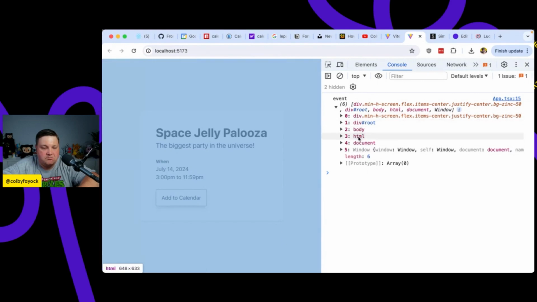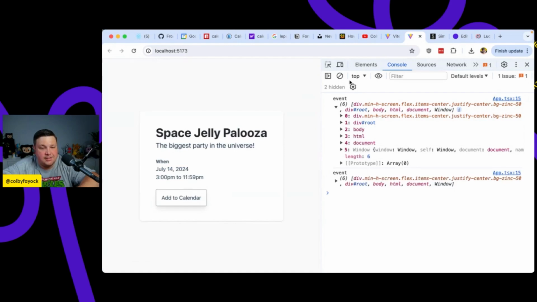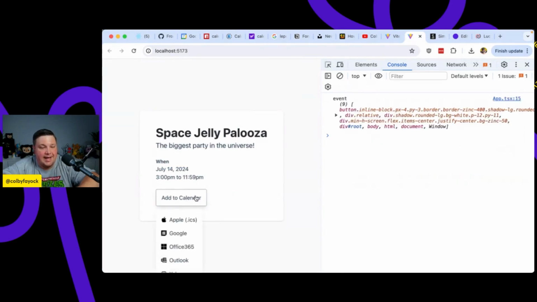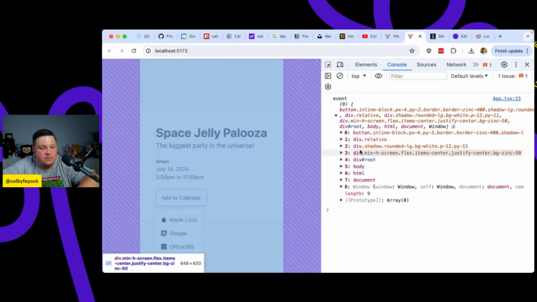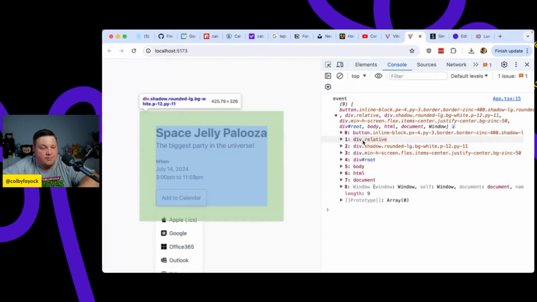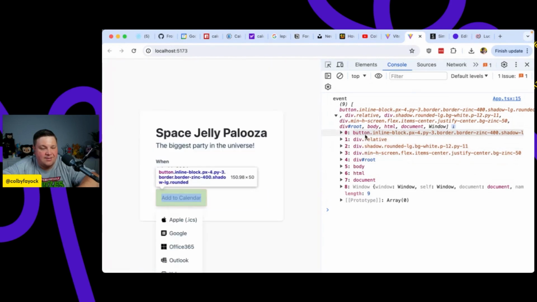So we can see that that little add to calendar button was never in that path of going through all those elements. But now if I actually, let me hide that, let me click add to calendar, we can see that I do now have that button. I have all those different elements that go up to the window. But what's important is that we have that element inside of that path that we can check if it's there or not.